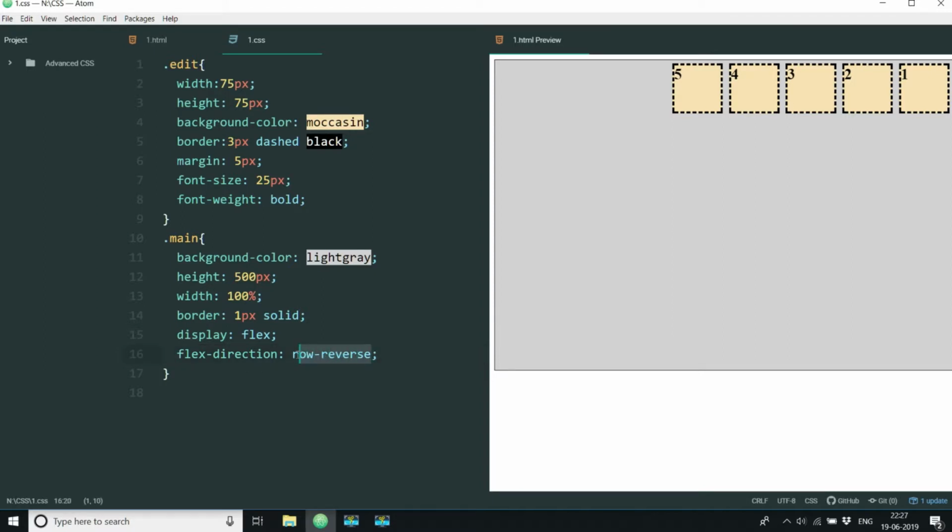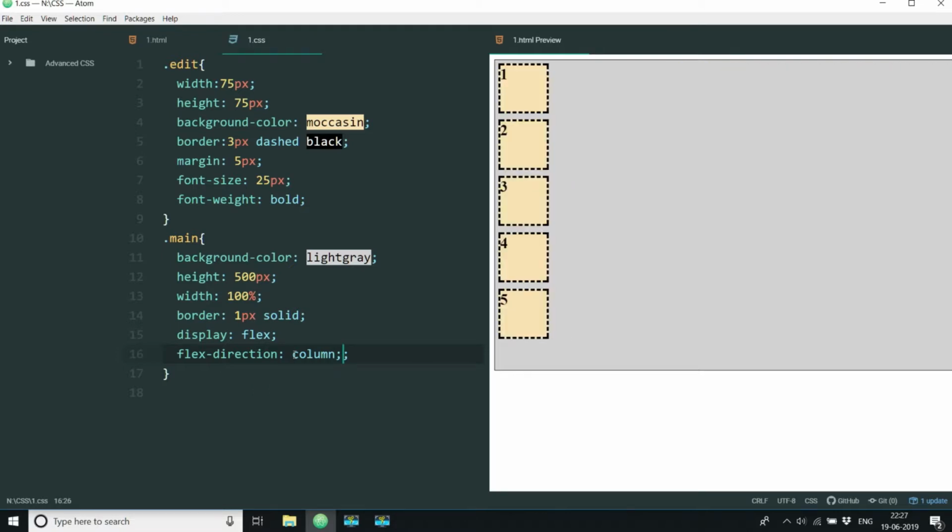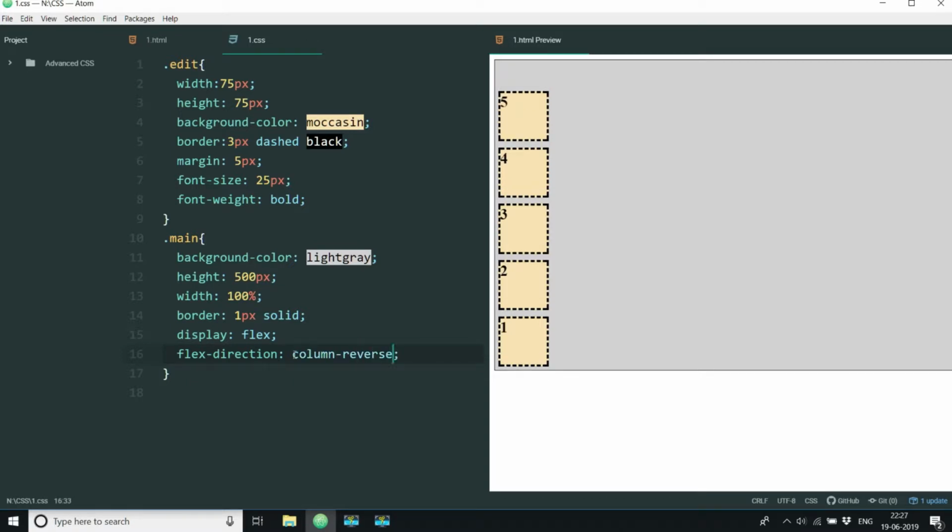So here if I say column, it displays in column. If I say column reverse, so the thing is reversed. This is for flex direction.